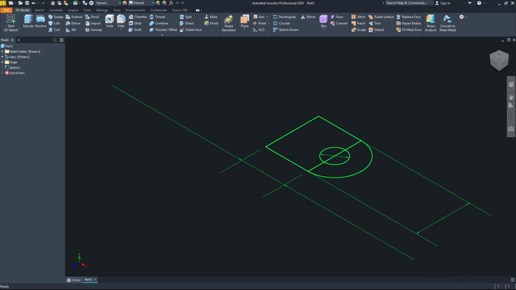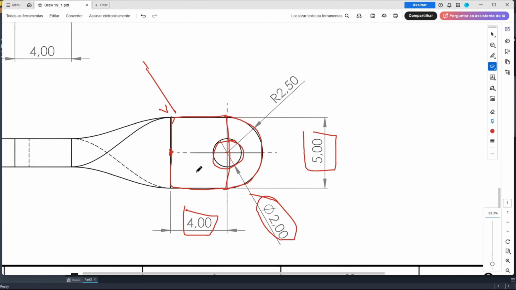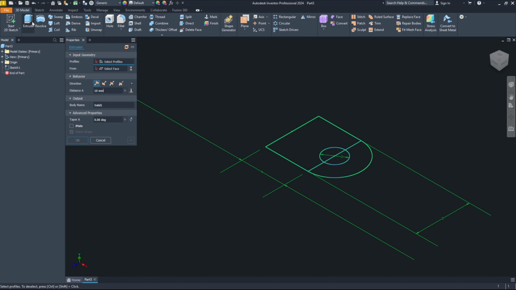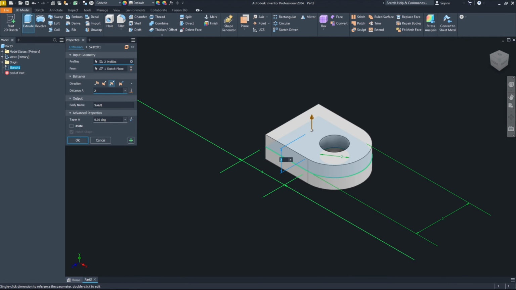We need to extrude this. And the extrusion is 2 millimeters of thickness. It will be symmetric. So go to extrude. The direction, symmetric. The distance, 2 millimeters. And the profile. Select this area and this area and press OK.